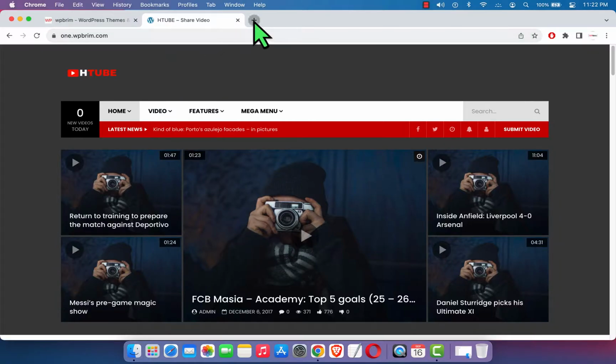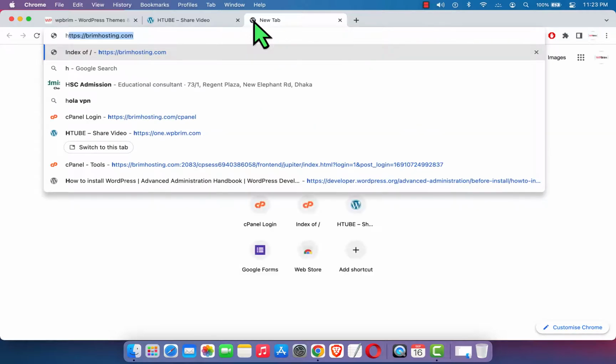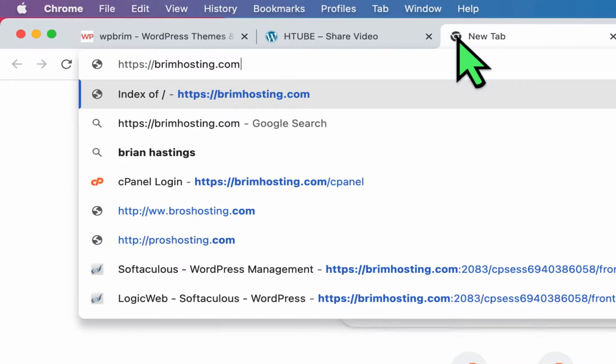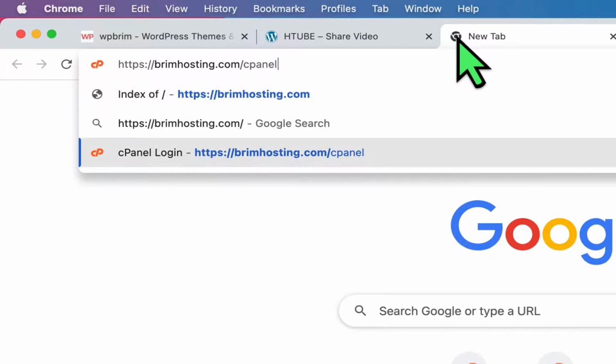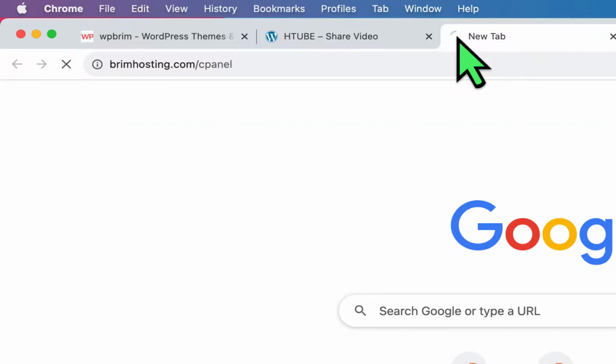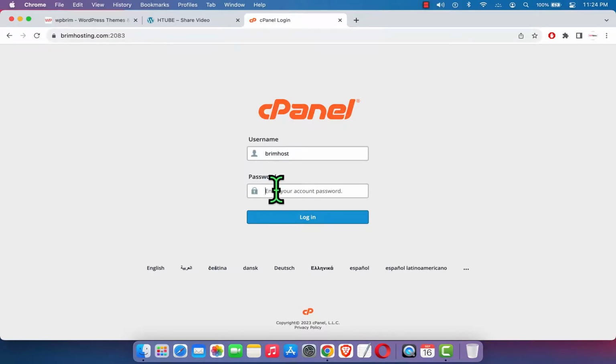Okay friends, I'm going to access cPanel. I'm just going to enter a domain name, that is brimhosting.com. And to access cPanel, I'm just going to enter forward slash and type cPanel. And here it is. I'm just going to hit enter. And here you can see the cPanel login interface. I'm just going to enter my username and password. Finally, hit login.